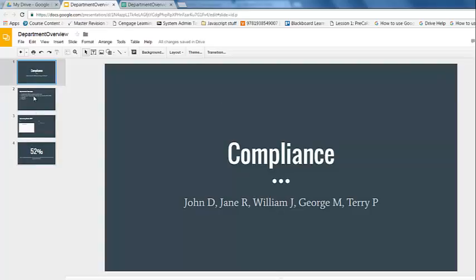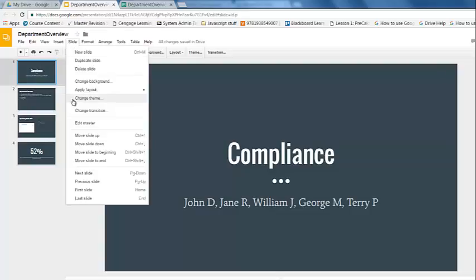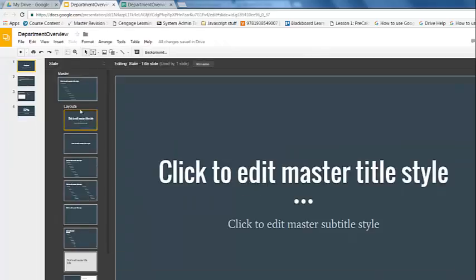So there's 2 ways to do it. You can go through each slide and manually insert a picture and move it around. Or we can do this by editing what's called the slide master. So we go to slide, and we're going to go to edit master. And now you can see that we have a bunch of slides that have populated.